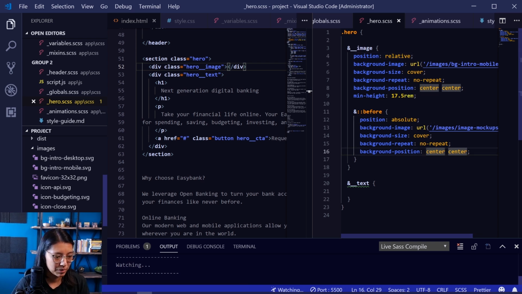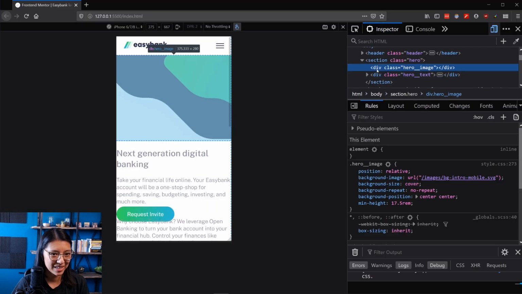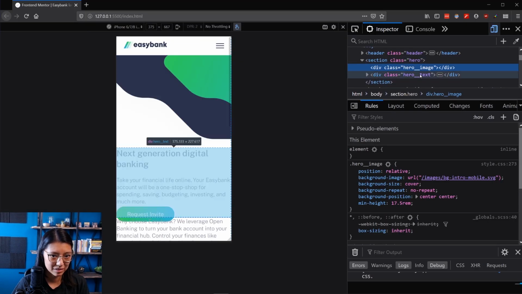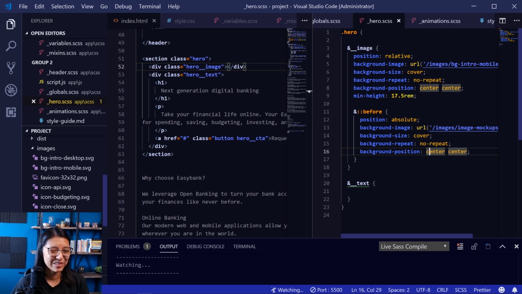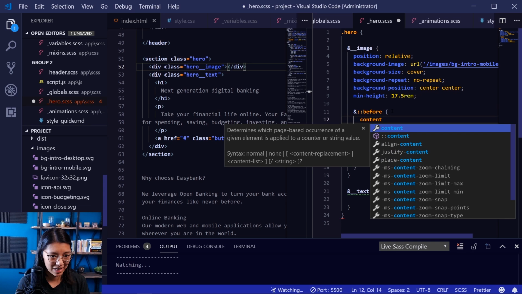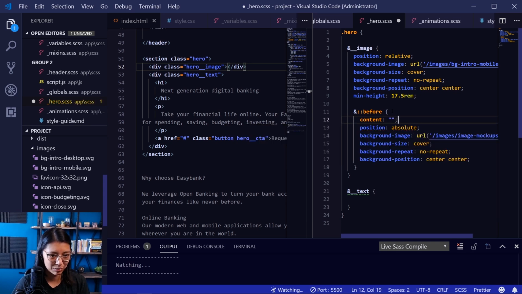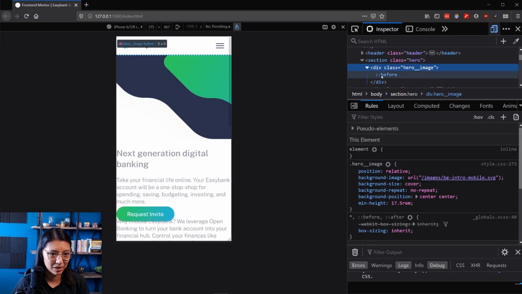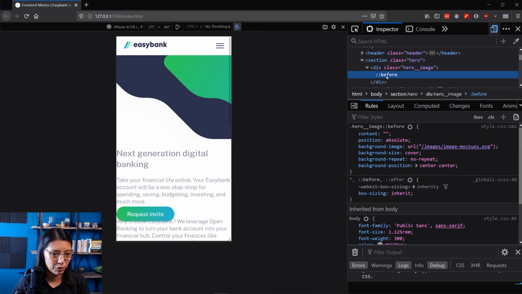So let's just see what this looks like now. Doesn't look like anything. This is probably again because, oh, I forgot. When you have a before or an after pseudo element, you need to give it a content property. Otherwise, it will just not even exist on the page. This is just a characteristic of using these pseudo elements. Okay, so now we can see in our inspector, the before is there.